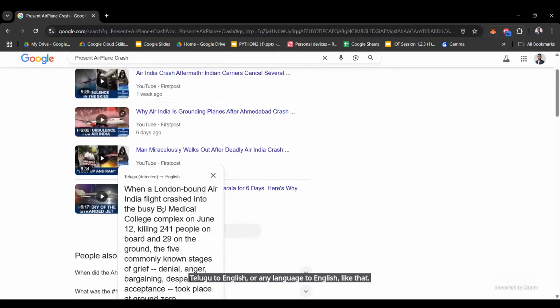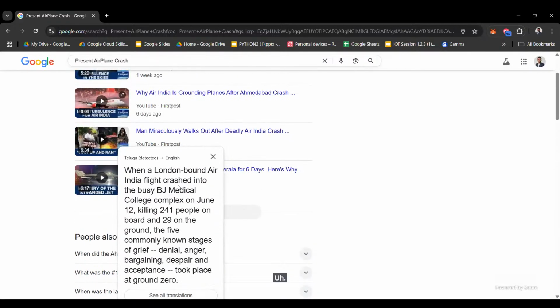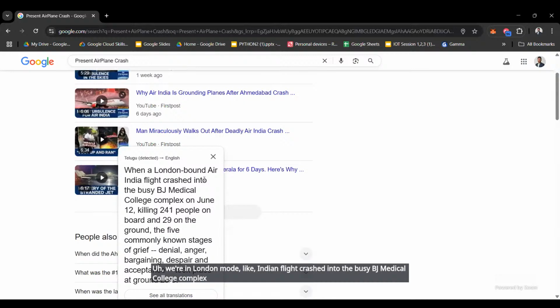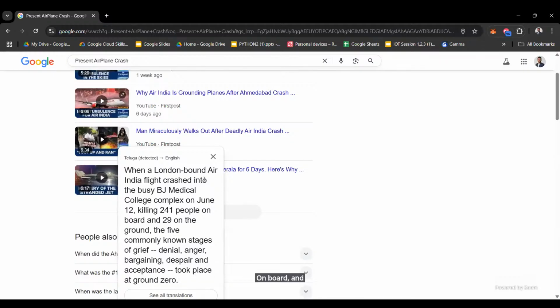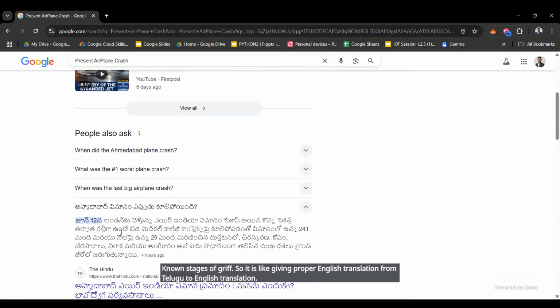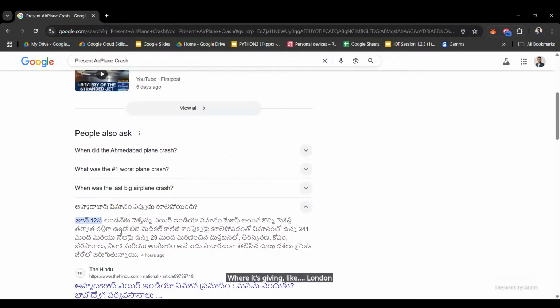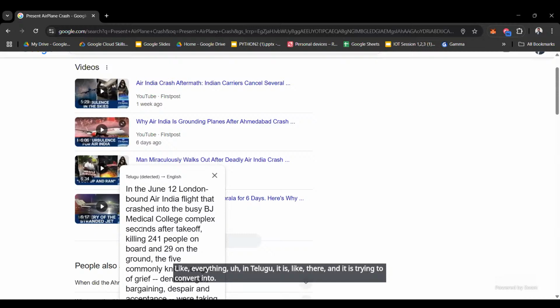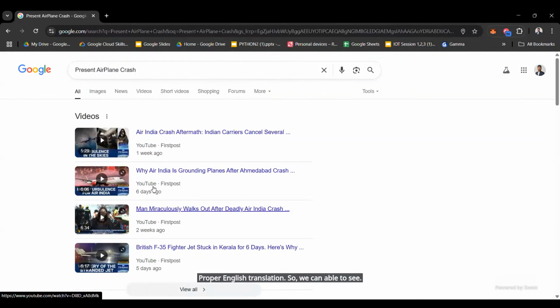Whenever you click translate, you are able to see that a London-bound Air India flight crashed into the BJ Medical College complex on June 12th, killing 241 people on board and 29 on the ground. So it is giving a proper English translation from Telugu, where everything is in Telugu, and it converts into a proper English translation. So we are able to see all this data.